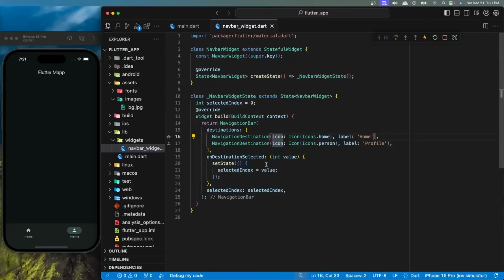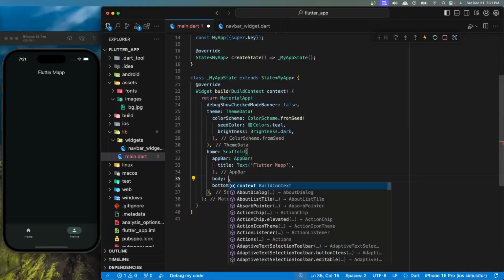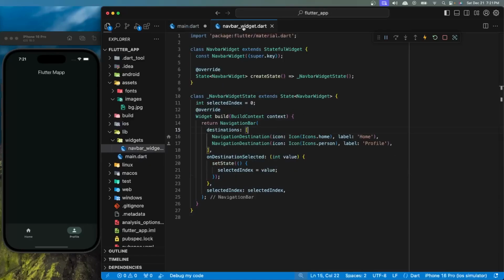And another thing you might ask is, what about now if we want to have a body inside the scaffold? If we have a body and then we have some pages inside, how do we have the value which is inside the navigation bar widget? How do we have access to this information? And this is what I will show you in the next video.